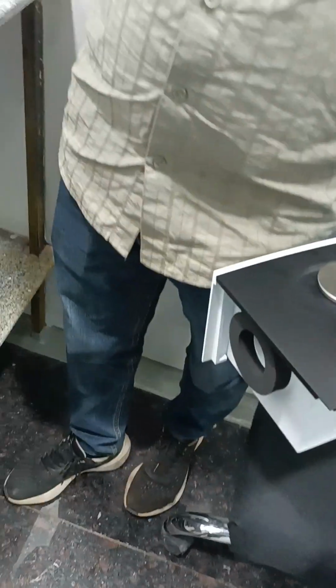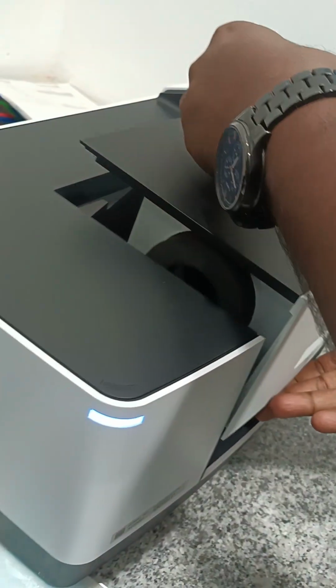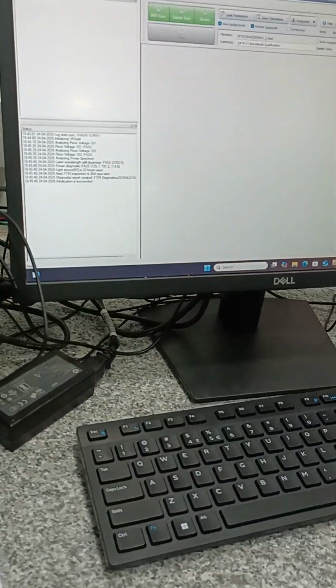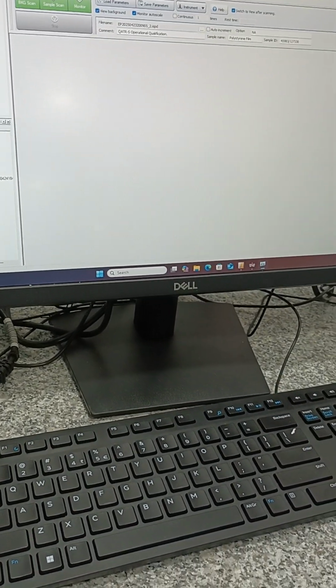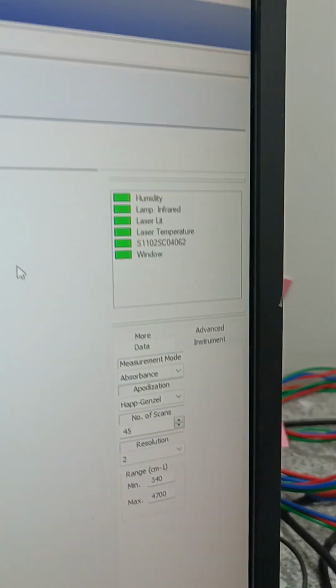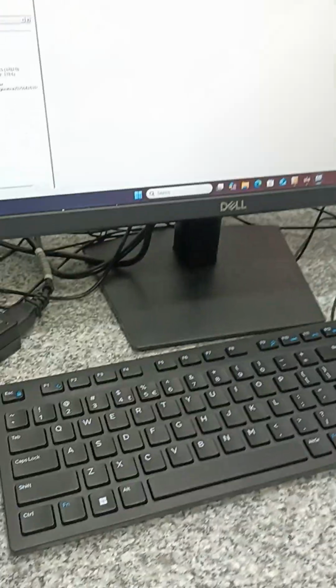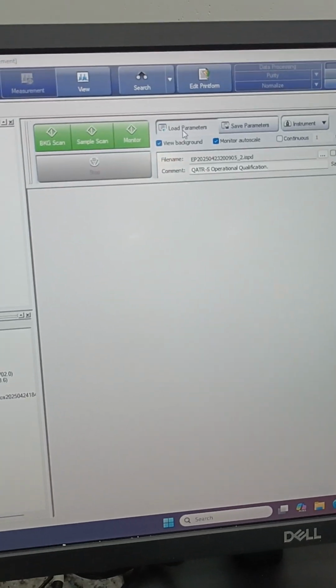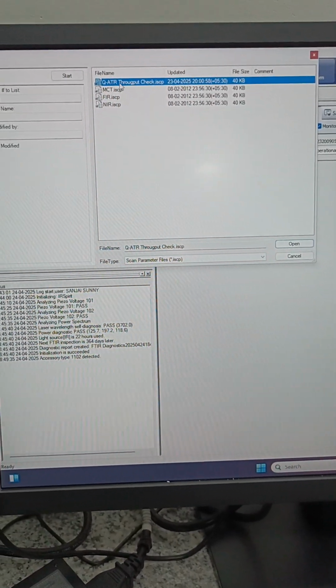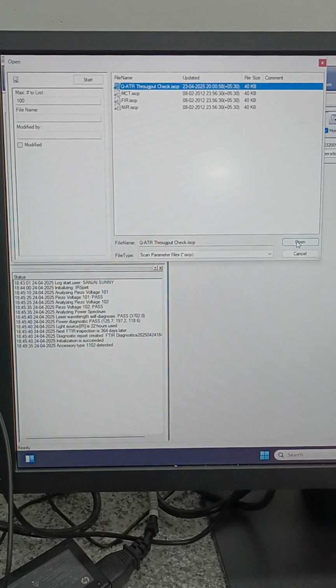So now what are we going to do? Suppose I am going to start an analysis with the ATR method. Initialization is completed, and I am just fixing the ATR. After fixing the ATR, you have to wait for some time, because the downside sensor has to detect it. You can see it is sensed. This is the serial number for this, and the other accessory type 1102 detected. That means you have to load parameters. Right now, as part of qualification, I created one method, ATR throughput. I will just open that one.